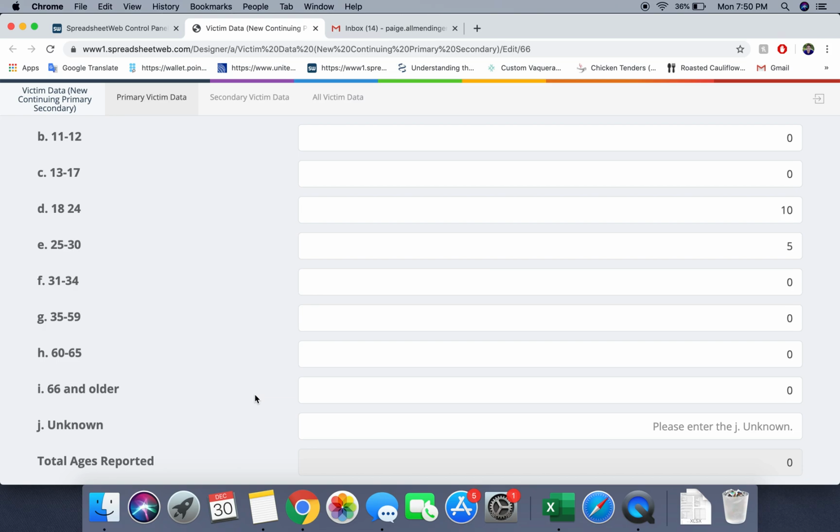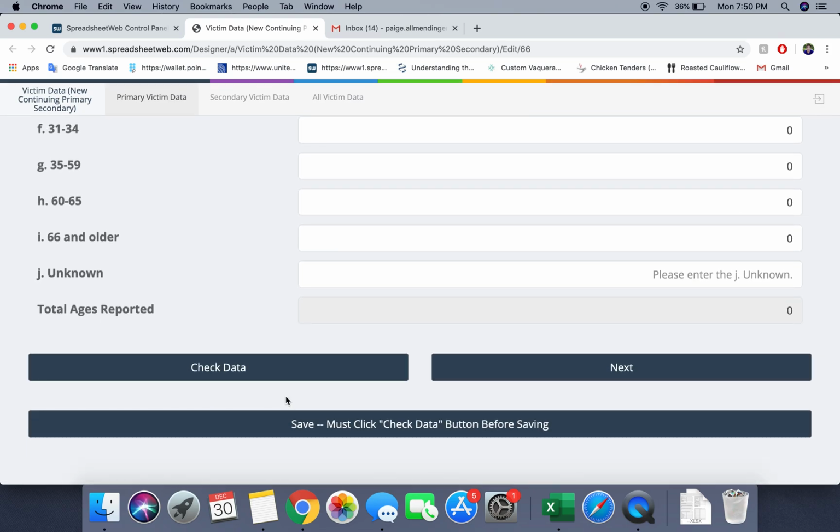All right, so once we've filled out all of the data, you'll scroll to the bottom and you'll see 3 buttons. The first you'll see is check data, you'll see next, and then you'll see the save button. So the first thing we're going to want to do when we believe that we've completed all of the data is we're going to check our data.